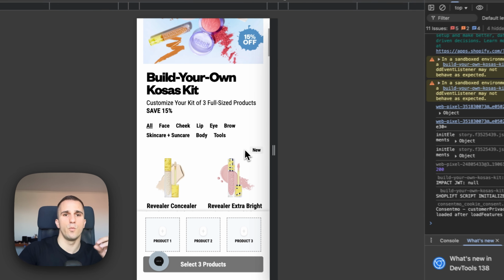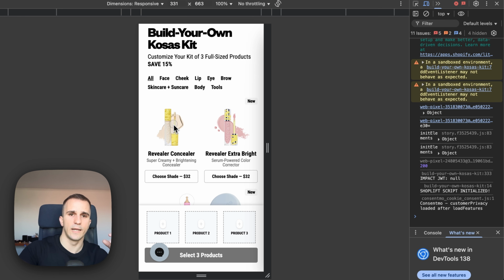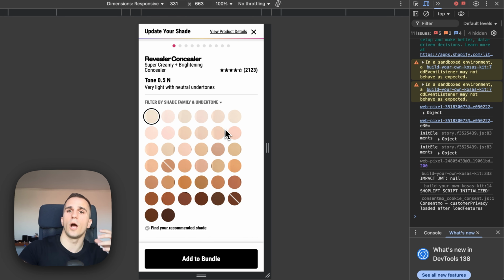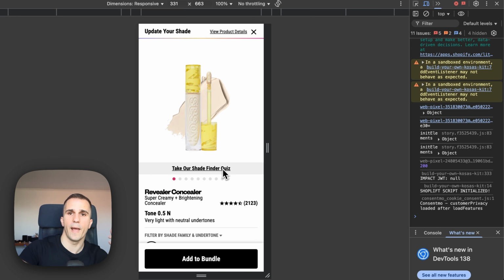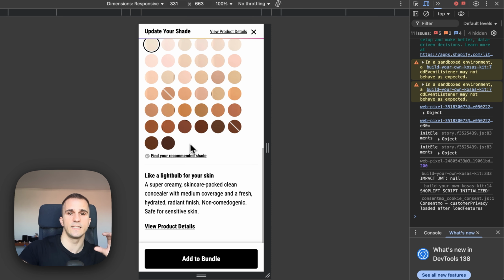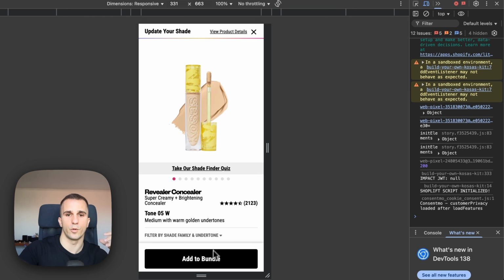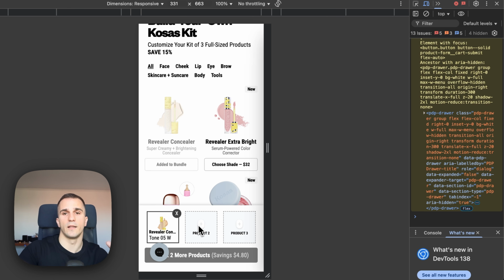So now let's say we want to add this one to the cart. We click on this one, you can see it slides from the right and you don't go to another product page where you lose the momentum. It slides from the right. You can easily see what the product is about and choose the right shade, and therefore when you click on add to bundle, it will be added to the bundle.